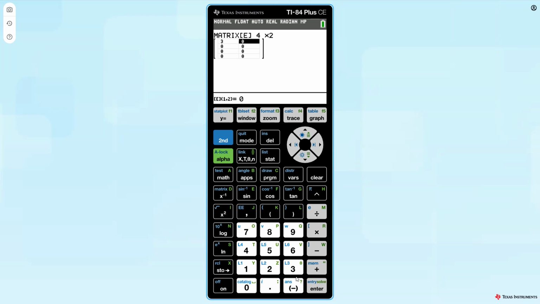So 3, enter. Negative, make sure you're using this sign and not the subtraction sign, so the negative that's next to your decimal. So -2, enter, 5, enter, 6. Just keep hitting enter until you're finished.